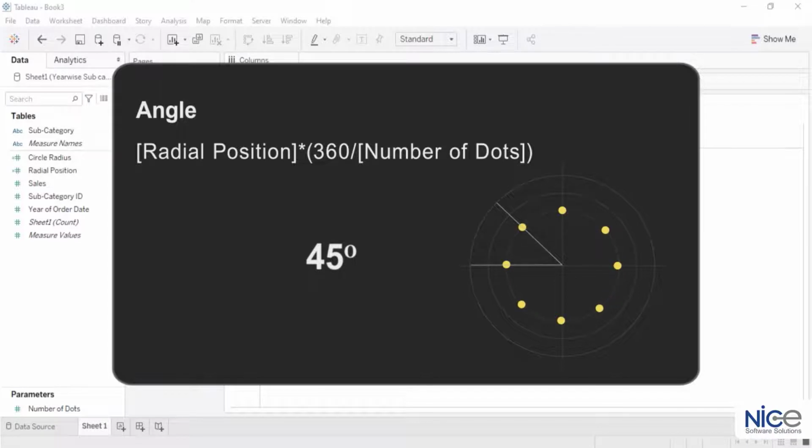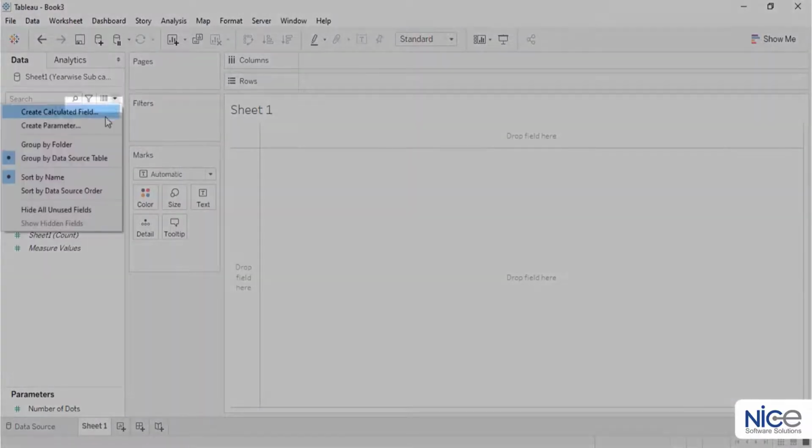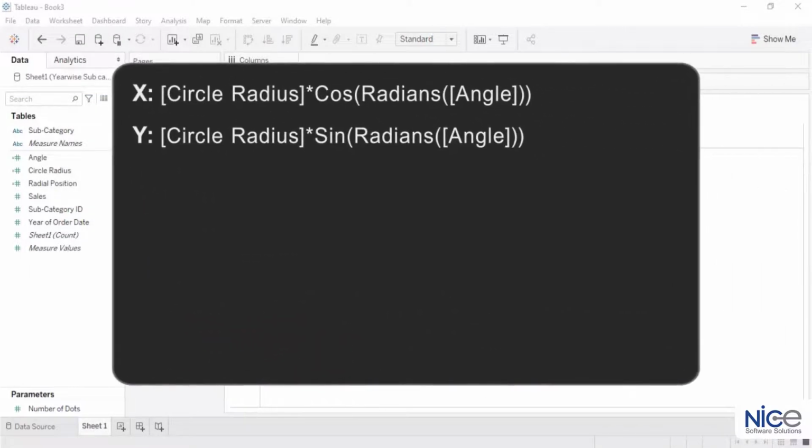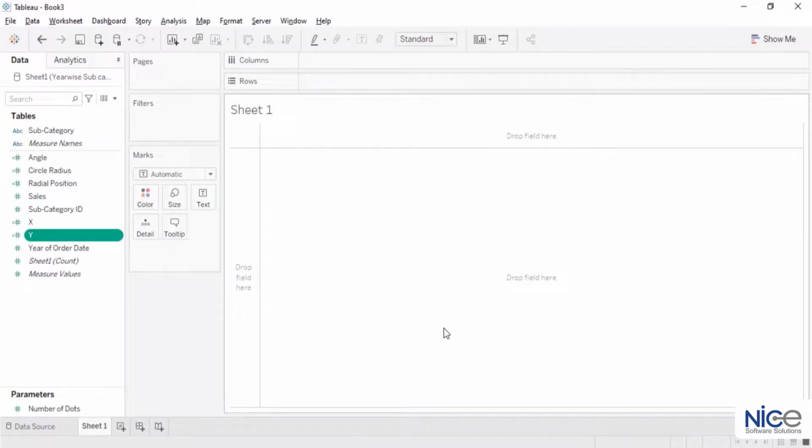We will use this calculated field to create two calculated fields, X and Y. X and Y fields will provide coordinates to each subcategory in the year and position them as per the circle radius. The cos and sine functions find the cosine and sine values respectively. Let us start assembling the view.